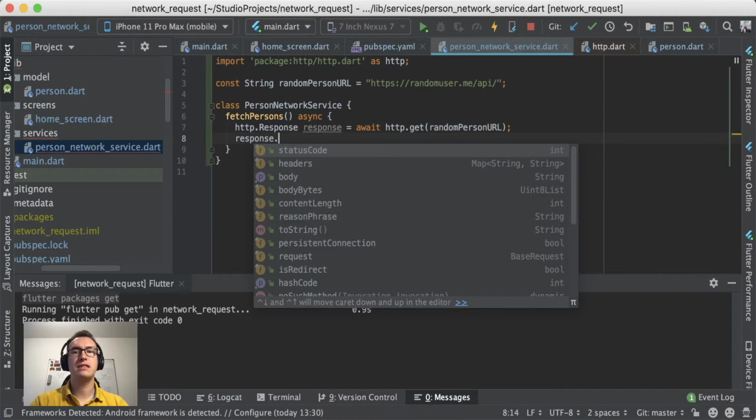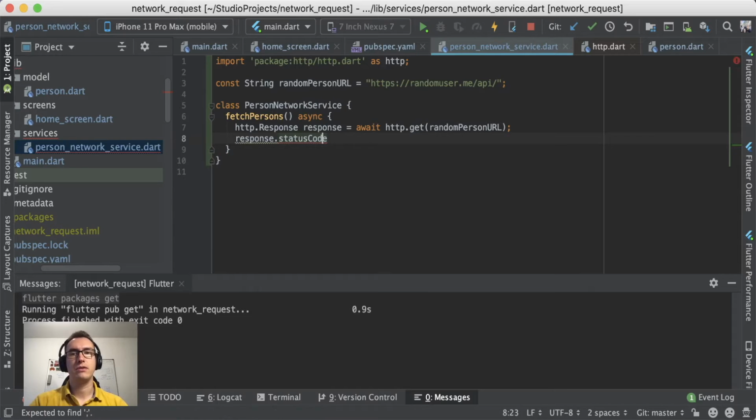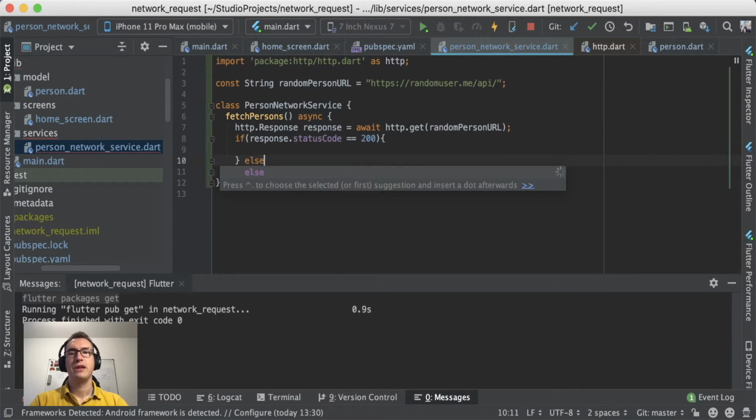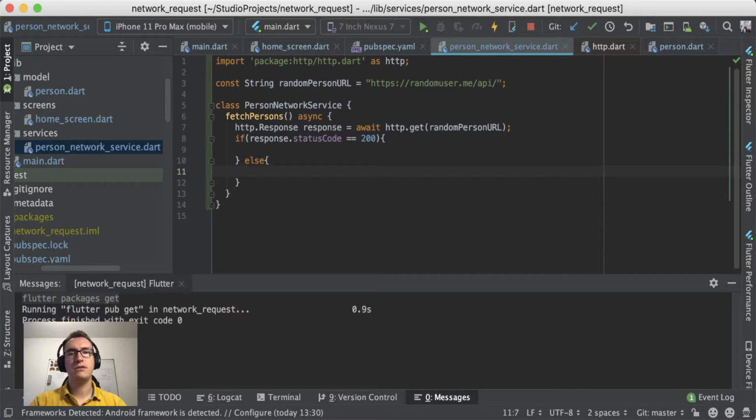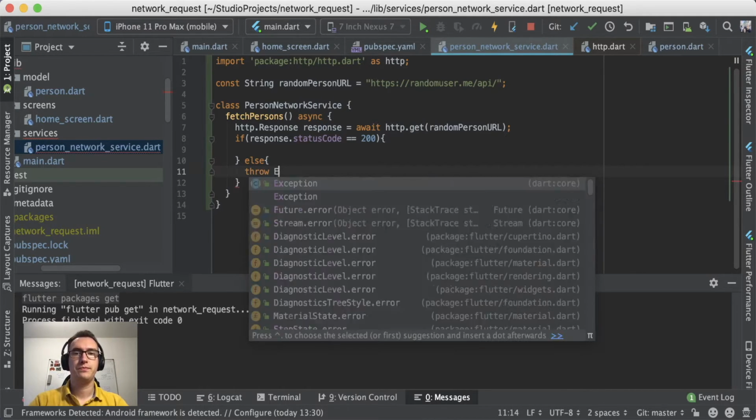And that is great because now I can access all these parameters that were not there before. So for example, the status code. And as everyone knows, the status code 200 is our favorite one because it is okay. Everything works well. And else, if we don't get this 200, we throw an error.